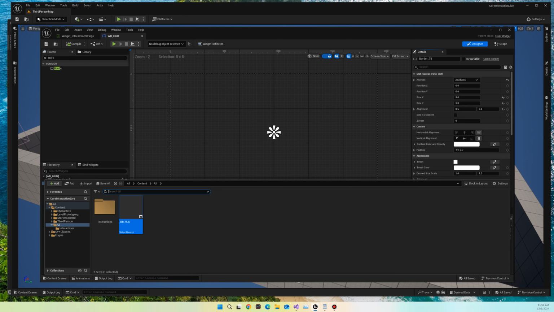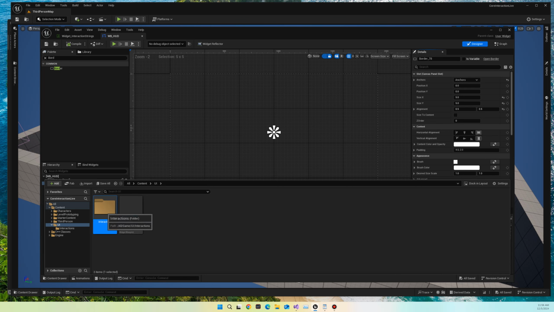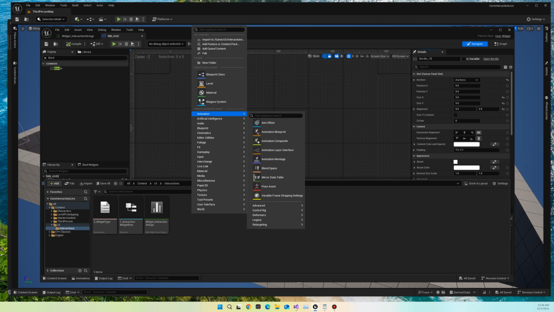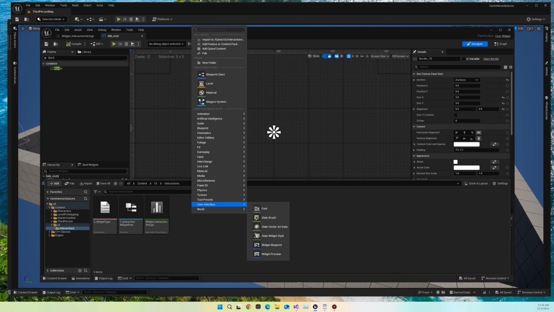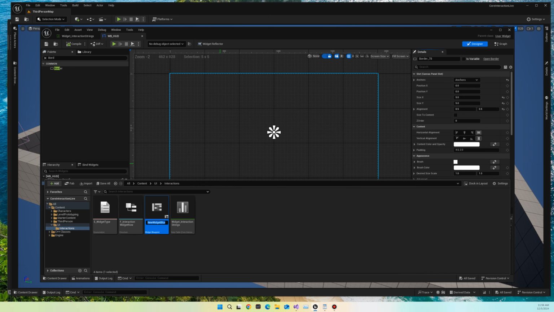Next, we're going to go ahead and create the default interaction widget. So to do that, I'm going to come to user interface, go into the interactions folder. Let's just keep this organized. Go to user interface, go to widget blueprints, pop that open. This is going to be a regular user widget.